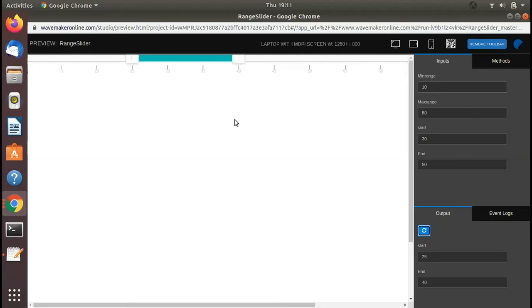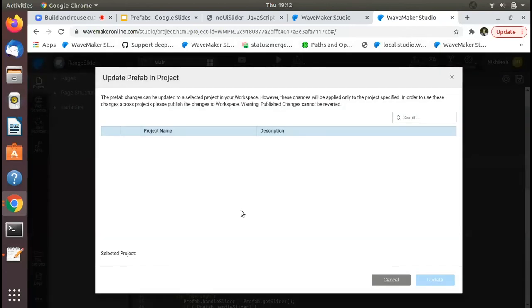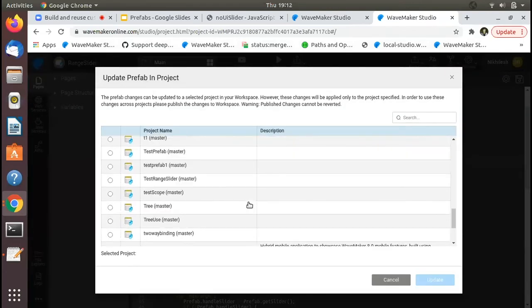So yeah, looks like our prefab is ready to be consumed. Now let us publish this then. I'll publish this to a project which I already have ready, called Slider app.